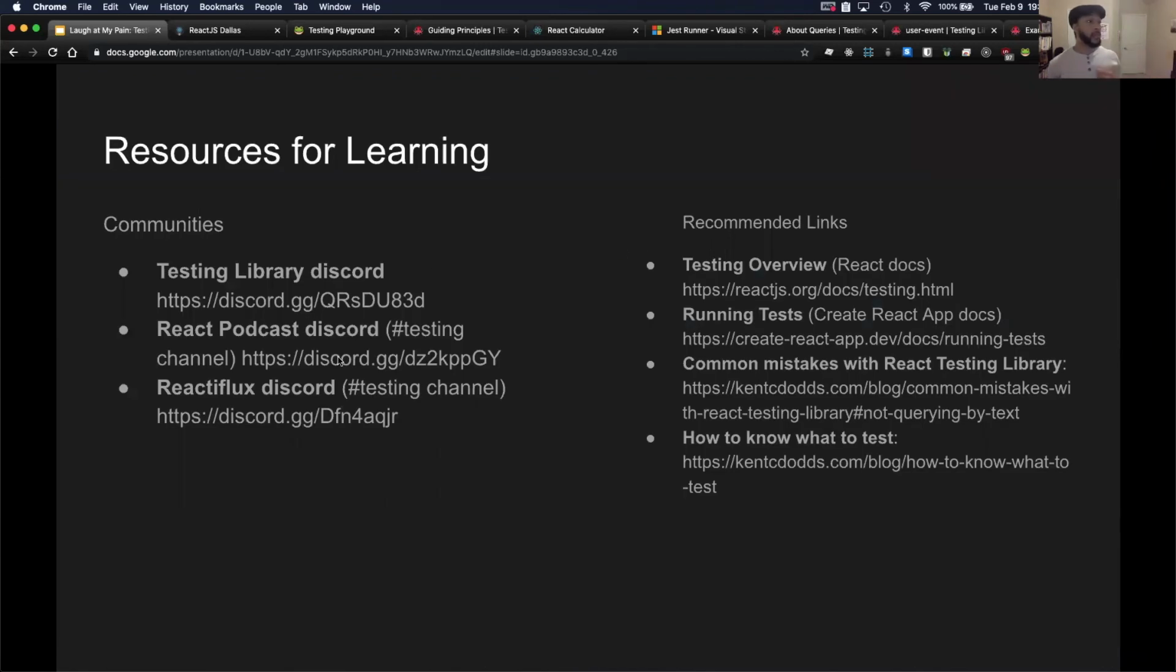So yes, this will be in my post as well, resources for learning. So this is some stuff that I really leaned on when I was working on that project. I was up to 4 in the morning doing it. So the Testing Library Discord has a lot of really helpful channels, and every time I post in there, they get back like immediately. Also, the React Podcast Discord, we have a testing channel in there, and I've posted in there multiple times and have gotten help. And then the Reactiflux Discord, they also have a testing channel.